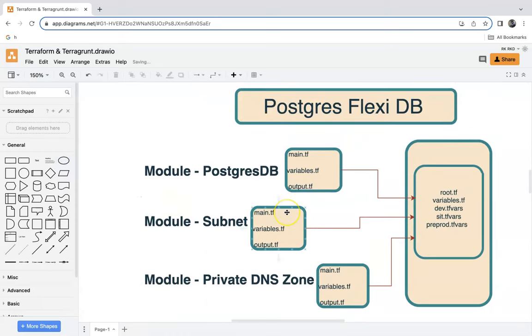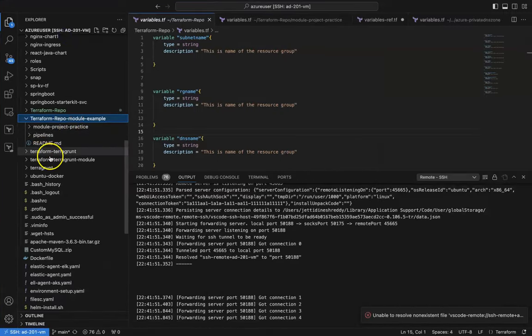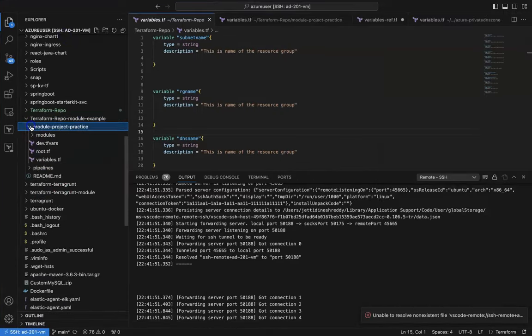In our previous discussions, we clearly mentioned the Postgres DB as one module, subnet as one module, private DNS as one module. All these three modules you kept under one folder, and your root folder is also sitting in the same place, right? If you are unable to recollect, no worries. I think I can show that. Okay, so fine, maybe something like this.